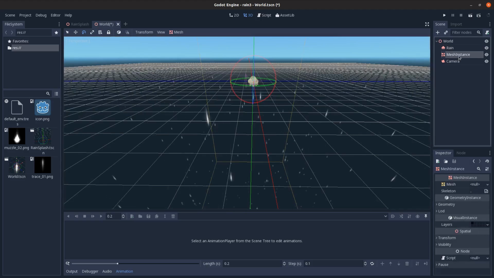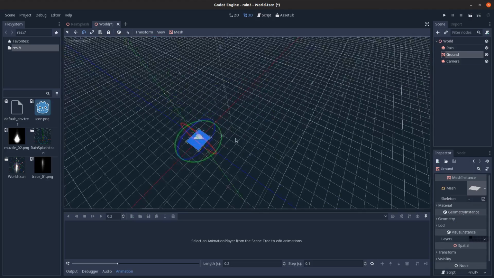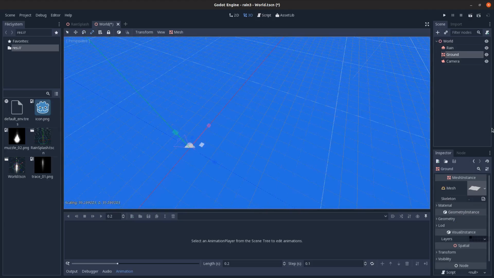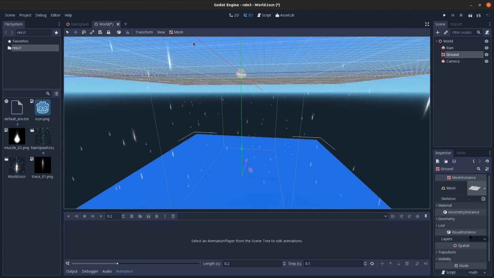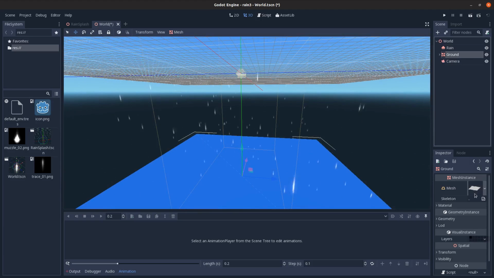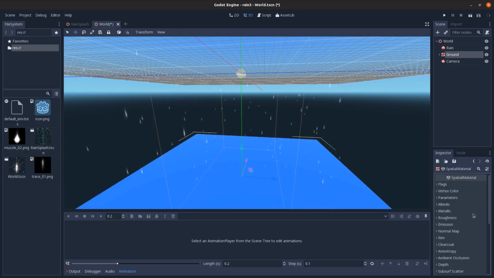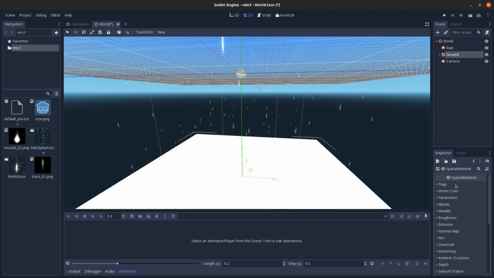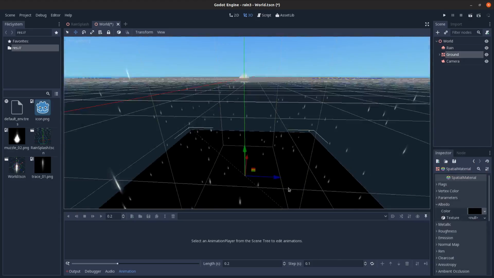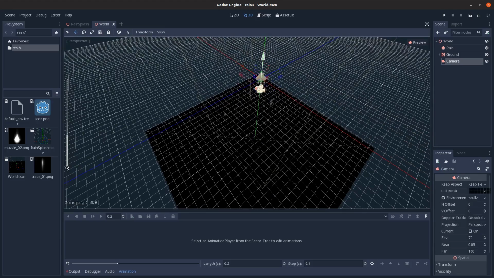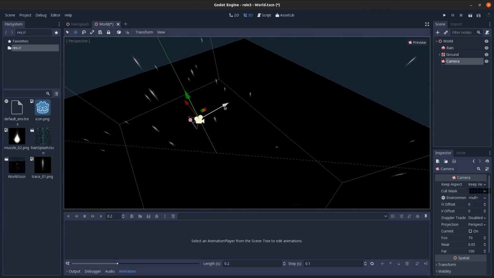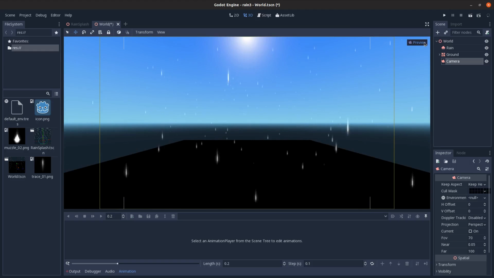Next we need to set up the ground here. I'll call this mesh instance ground, give it a plane mesh, and let's scale it out a bunch like that, drag it down, and let's add some collision to it, create convex static body. And let's go to material, spatial material, flags, unshaded, albedo, black. And let's move the camera down. Preview that. All right, looks pretty good.